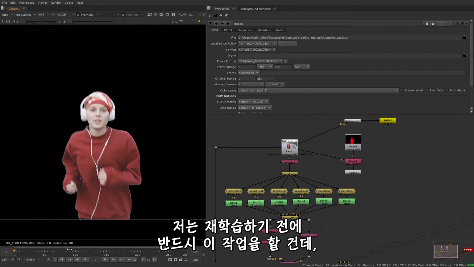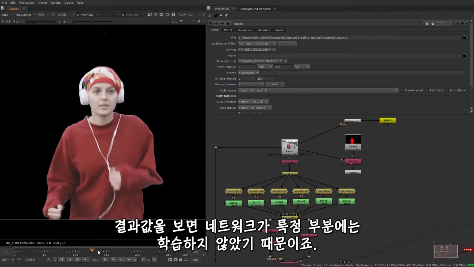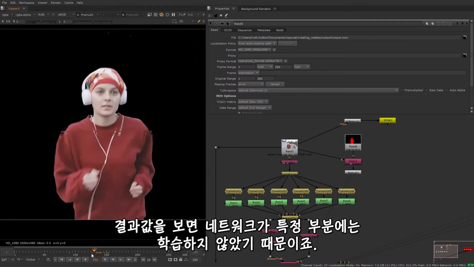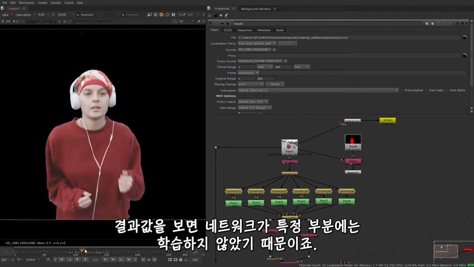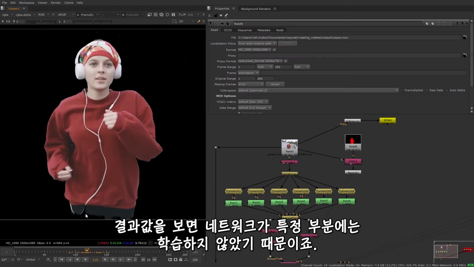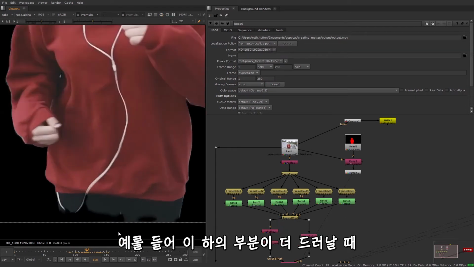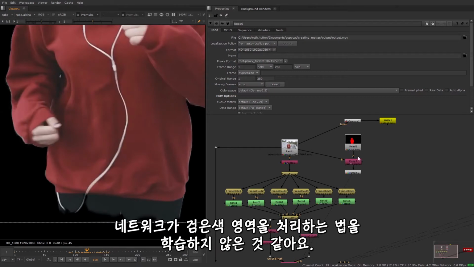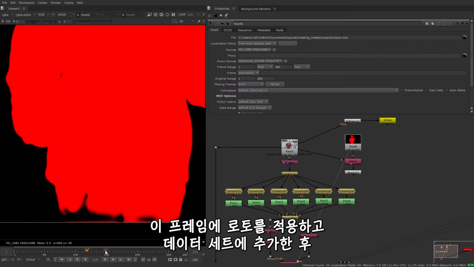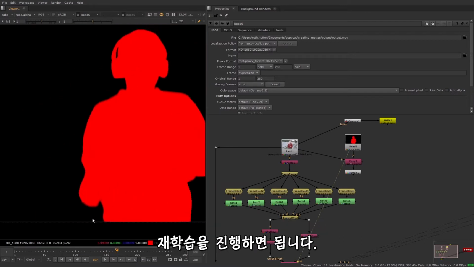And this is the first thing that I'm going to do before retraining, because from looking at my result, I can see that there are some issues where the network hasn't learned what to do in certain places. For example, when more of the woman's trousers are showing, as I haven't trained the network to know what to do when so much black is showing. So I could rotate this frame and add it to the dataset and then try the training again.